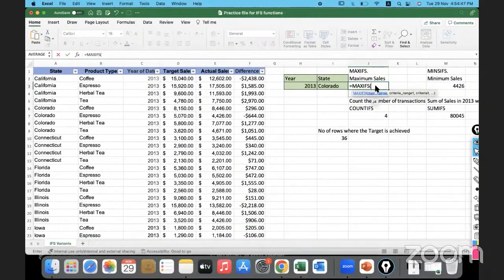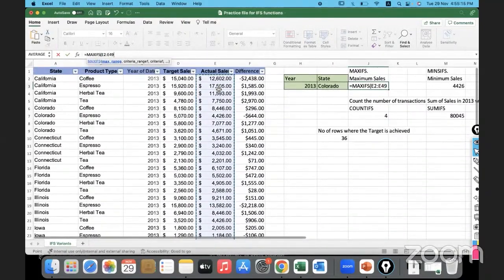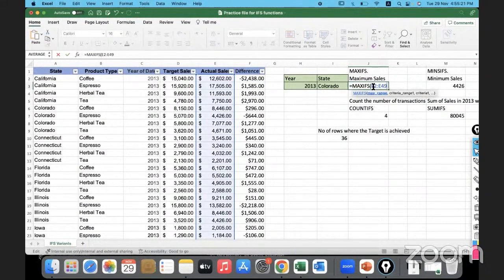Now, what is it that we have to mention? What are the arguments that it expects? First, max range. We are asking it to look for the maximum value, but from where is it supposed to choose the maximum? I want it to choose the maximum value of sales present in the actual sales column. So I'm going to select it, do a control shift down for the whole thing to be selected. E2 to E49 is my data, comma.